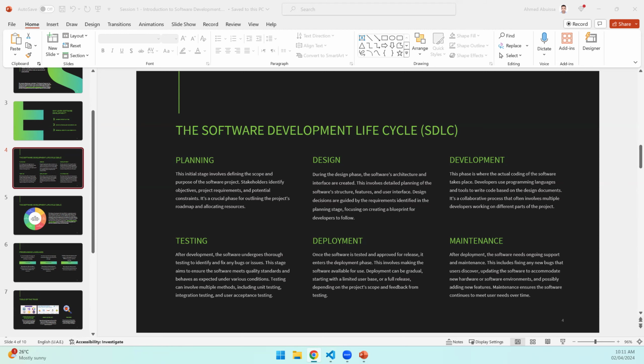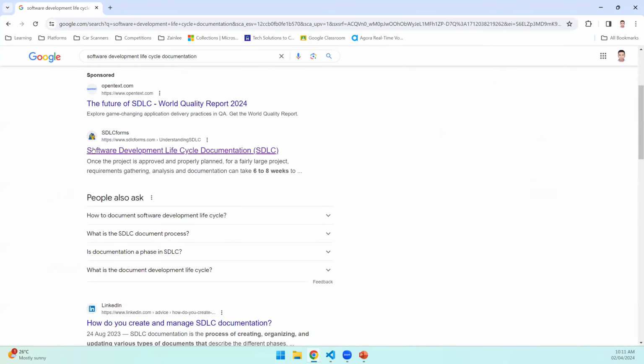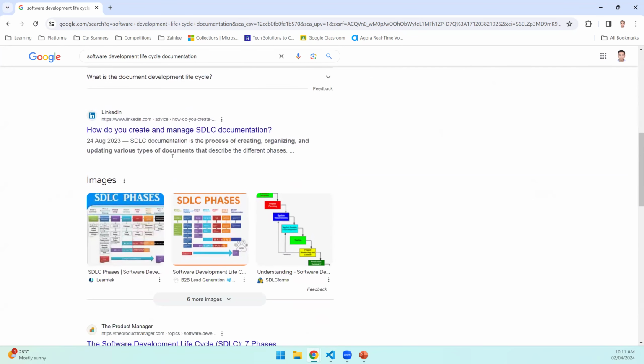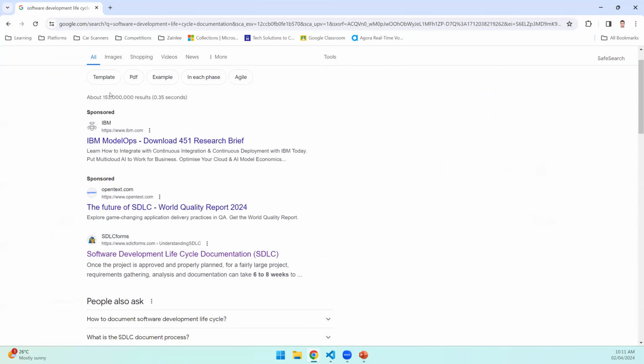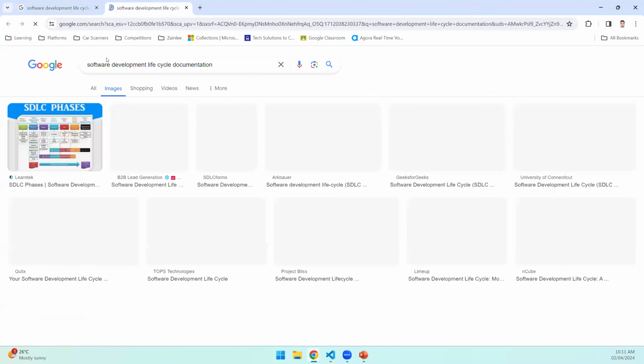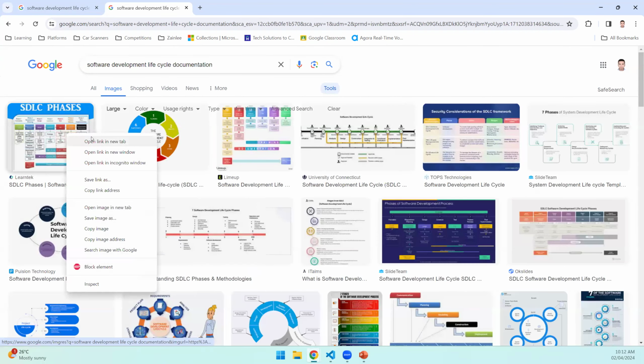Okay, so if I go to Google, now I'm teaching you how to search. If I go to Google and I write software development lifecycle documentation, we will have different resources. Let's check the different resources that we have. This one is small, this one is small. Let's see if we have an image that is big, because it will be easier for you. If I go to more tools, I say size, I say large. Okay, super. If I go here, I open this.